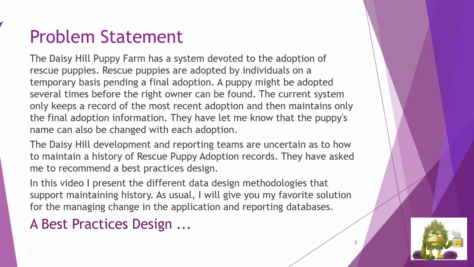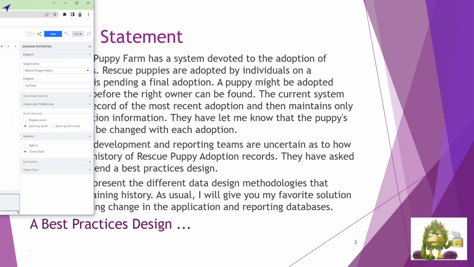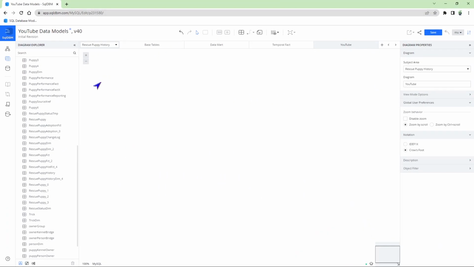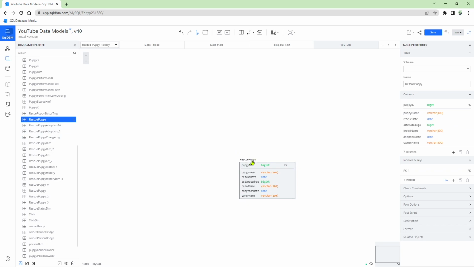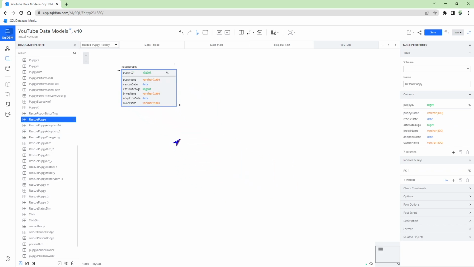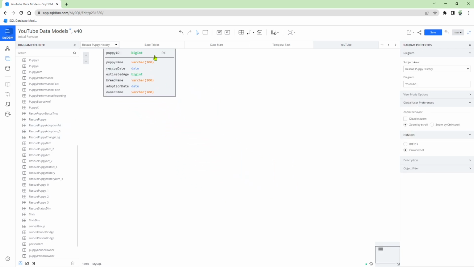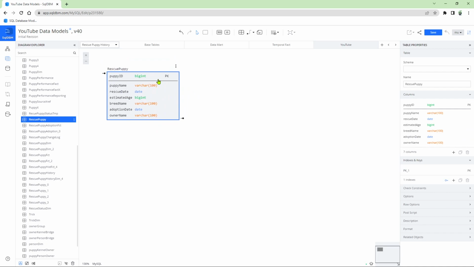So first, let's go ahead and bring up our puppy rescue table itself. Here we have the rescue puppy. There's rescue puppy. So we'll just bring it out and make it a little bit larger so we all can see it fairly easily. And it's a very simple little table. We've kept this as straightforward as possible to have this discussion with.